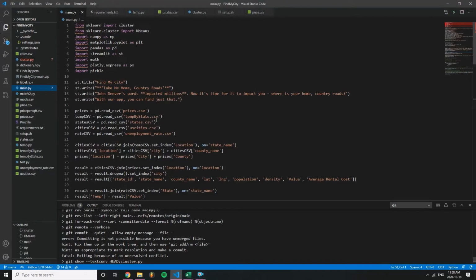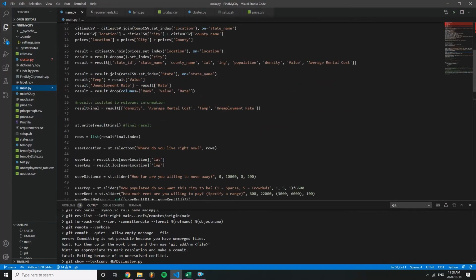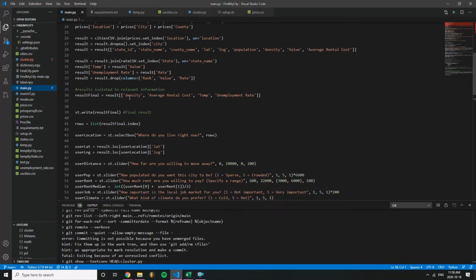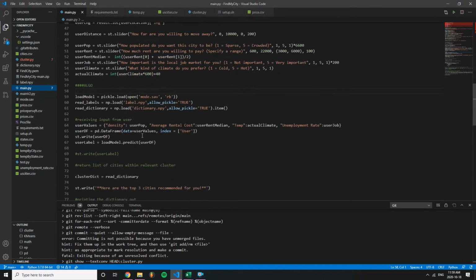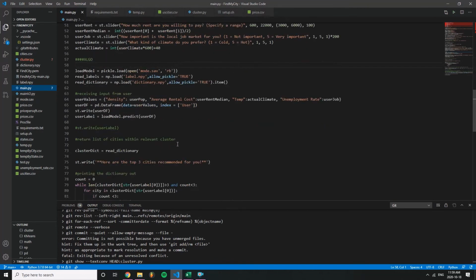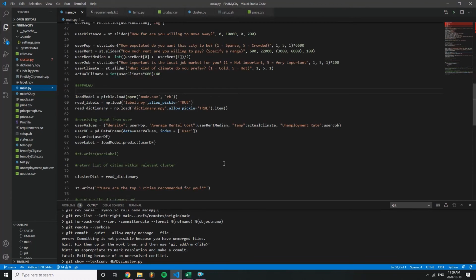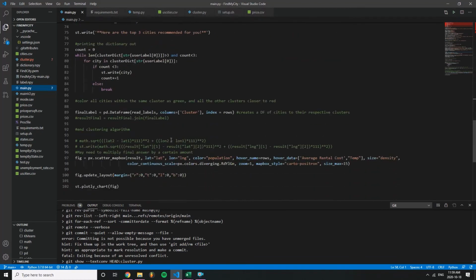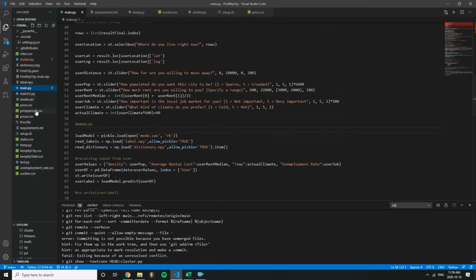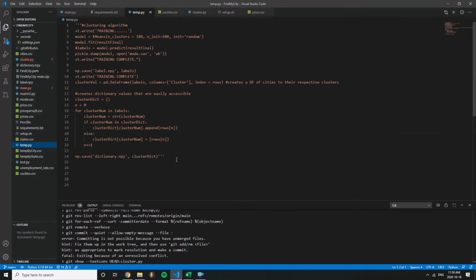So let's take a look here. We use Streamlit to host our web app, and our backend uses k-means clustering to cluster and identify the ideal city for you. Now the k-means clustering algorithm clusters over k equals 100 clusters, and it does it through 100 iterations of initialization. This can be seen over here in the commented out writing. So this is our training, and we just appended everything into a dictionary.